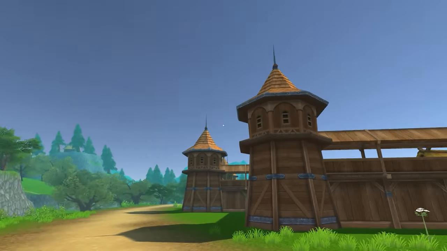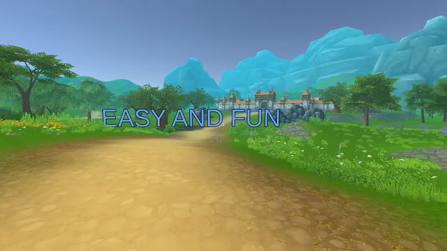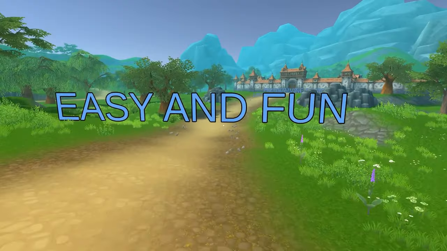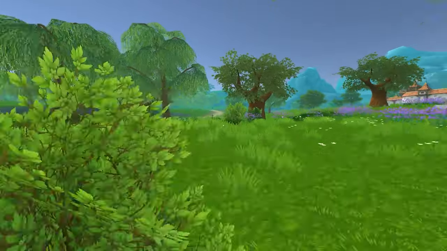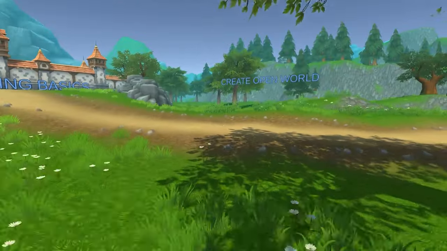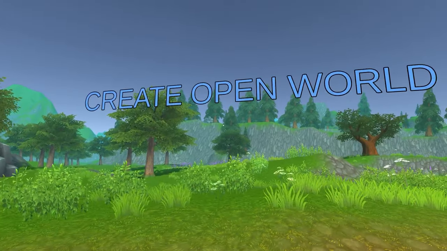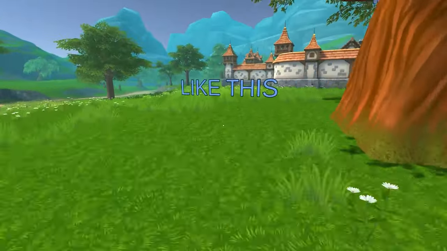How to learn programming and creating computer games? Here is the recipe that works for my kids. There are three steps. Step number one, the most important thing, it must be easy and fun in the beginning. Start with creating some visuals like open world. Like this.